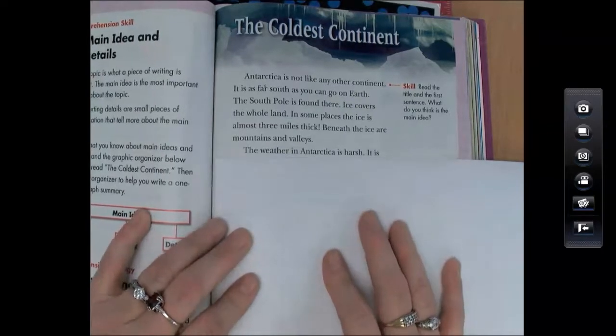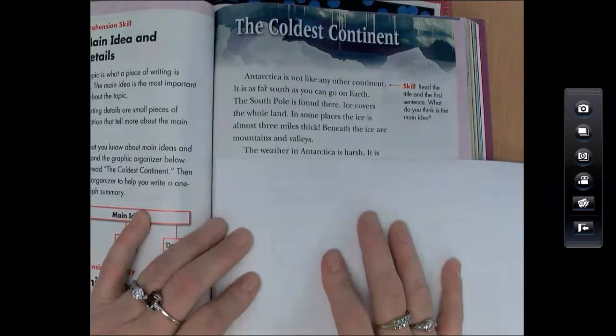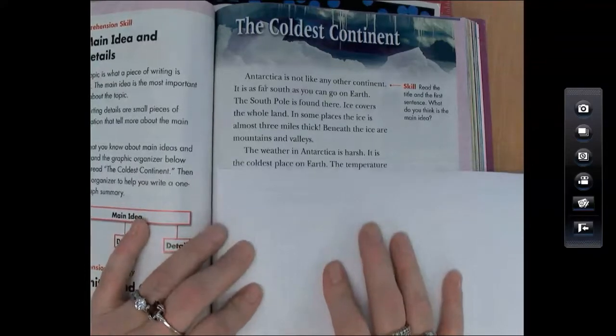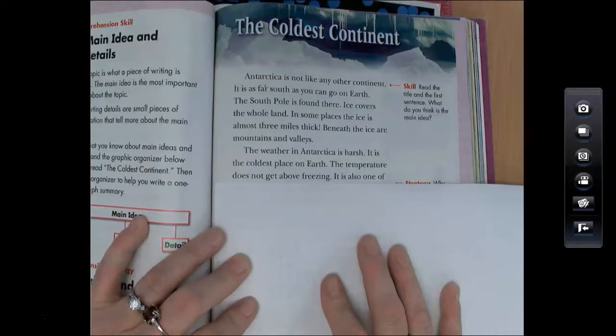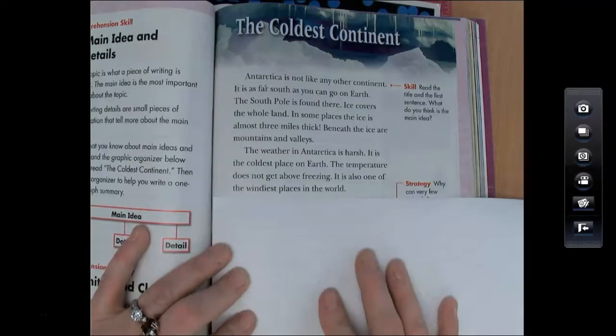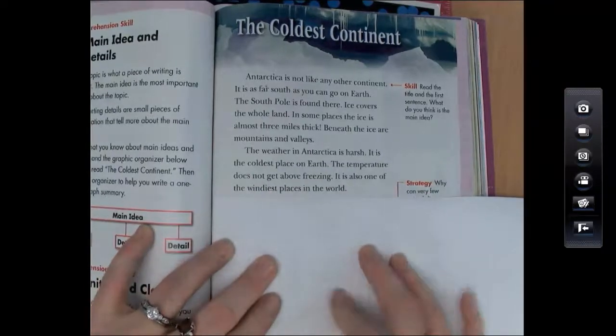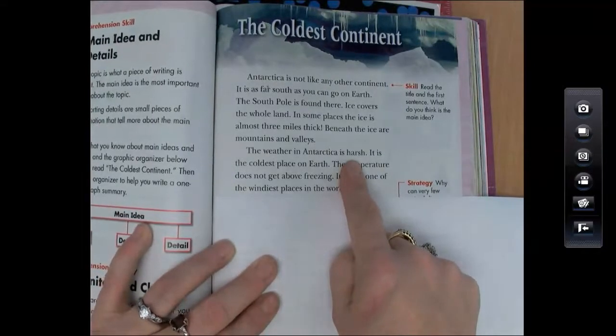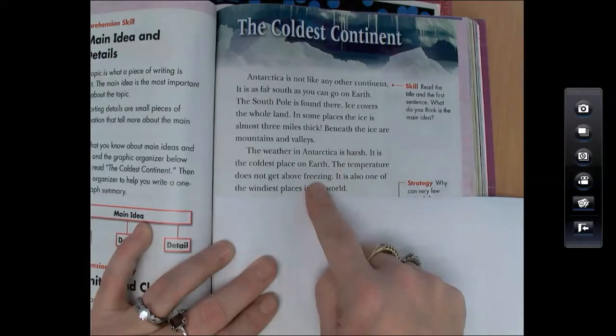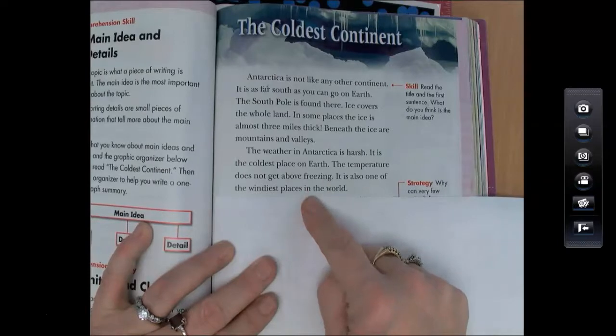The weather in Antarctica is harsh. It is the coldest place on Earth. The temperature does not get above freezing. It is also one of the windiest places in the world. Now, can you figure out why they said Antarctica is harsh? It's so cold, it does not get above freezing, and it's the windiest place in the world.